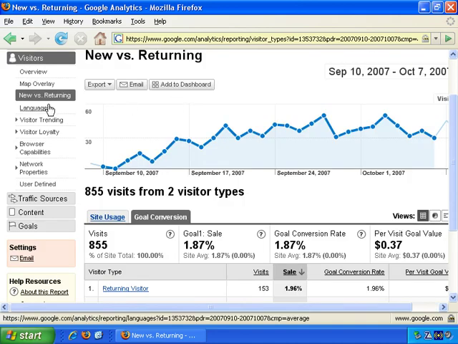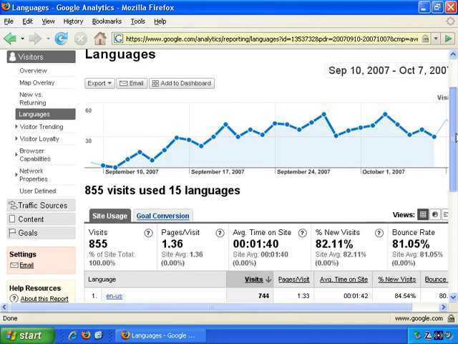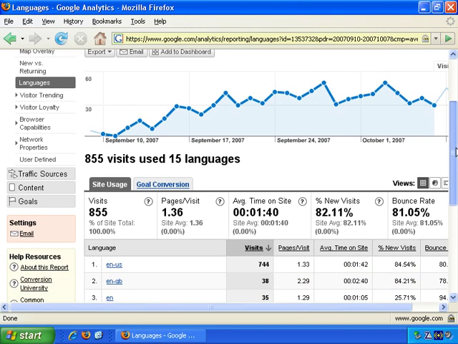So next in the visitors menu, languages. If we take a quick look, this may be useful, but I'd say it's probably less useful than where someone is visiting from. But of course, if you're considering translating your website, perhaps these may be really useful statistics.